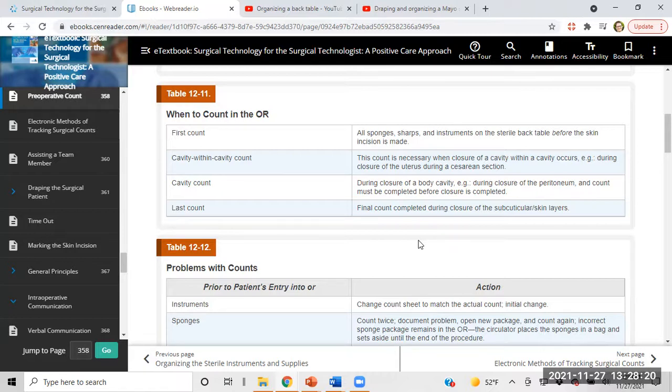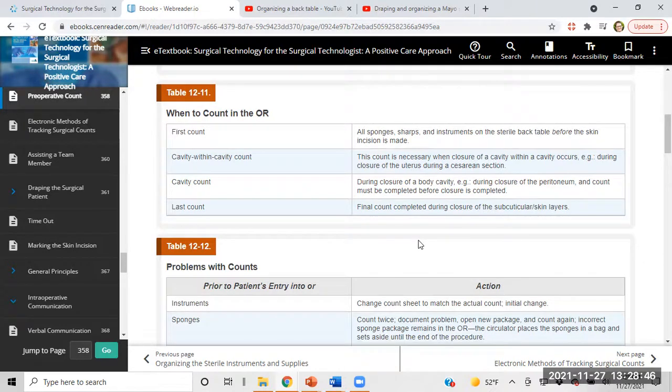So when that inner cavity is being closed, then a count is necessary to make sure that nothing has been retained in that inner cavity. Also during a closure of a body cavity, like during closure of the peritoneum, you're going to count then as well. So then it's that outer cavity. And then the last count is that final count before the final sutures are placed to close the wound.